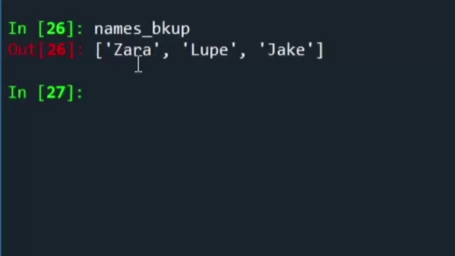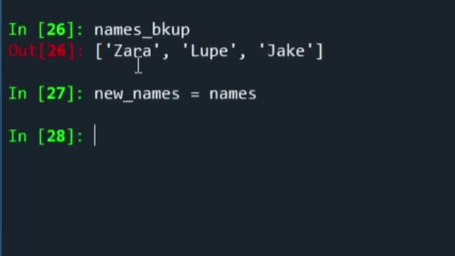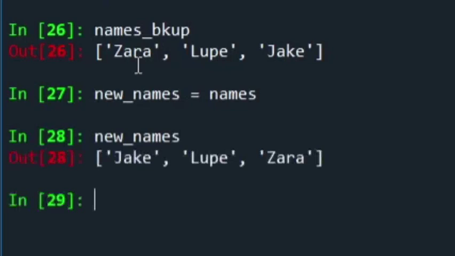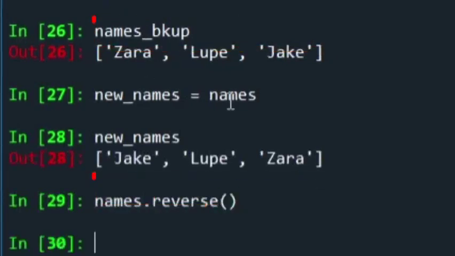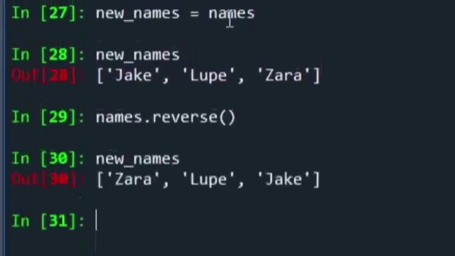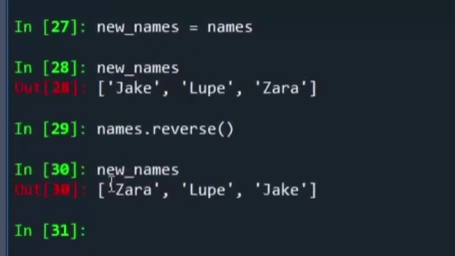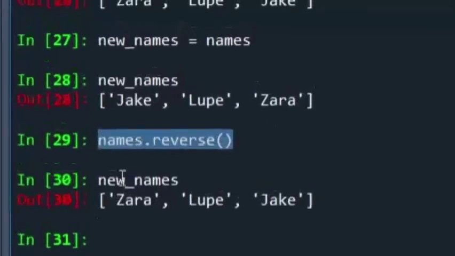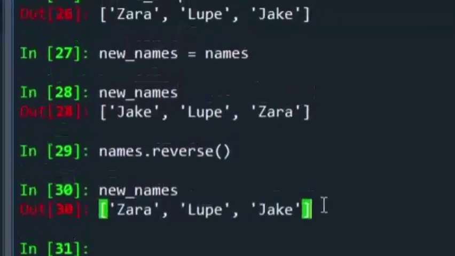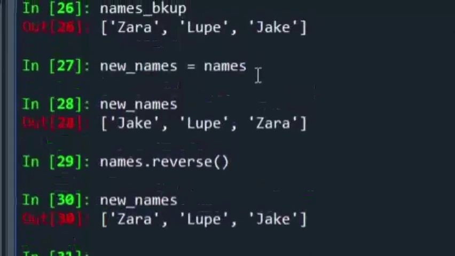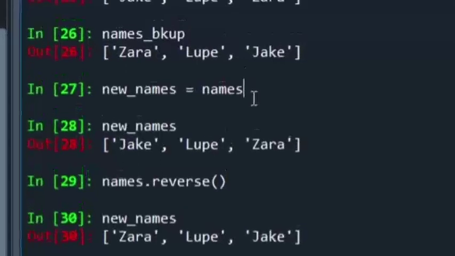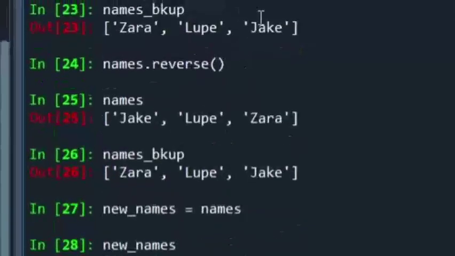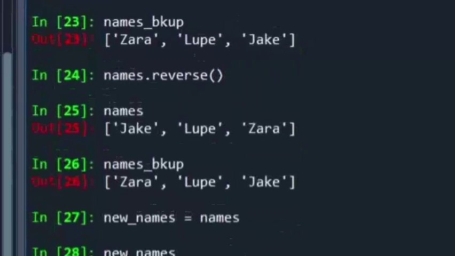I can actually give new_names equal to names also. Okay, so my new names will be equal to Jake, Luke, Zara. Now let me reverse it again. So I have reversed it. So let us check new names. What has happened over here? We have reversed our names, but our new names is also reversed. So basically, when you are assigning in this way, you are referencing the same list which is present in Python. Okay, but here when you do a copy statement, you are copying it. So you are basically duplicating it.